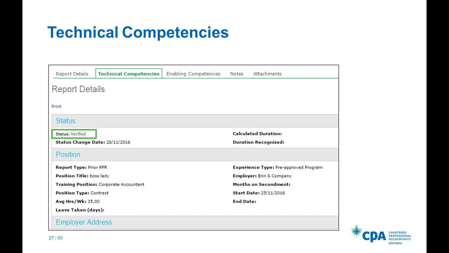Verified is either when the supervisor has verified the report or a pre-approved program student has clicked Submit. This is also the status students must have their experience reports in order to request a mentor review. Reviewed is the status of an experience report that has been reviewed by the CPA profession. This occurs only through a profession assessment, and students cannot make any edits to a reviewed experience report. If they wish to add competency development, this must be done in a new report.